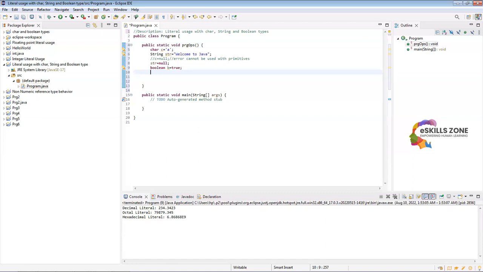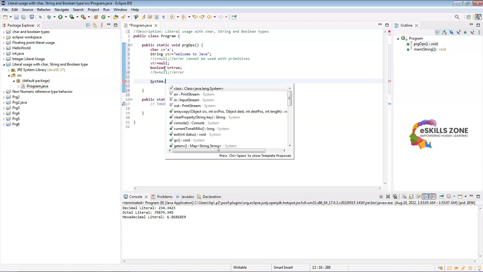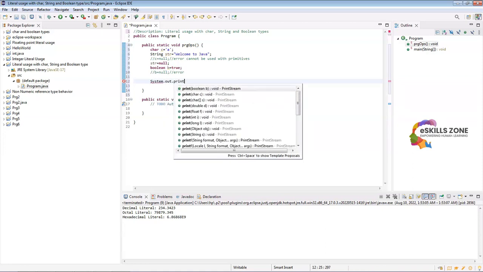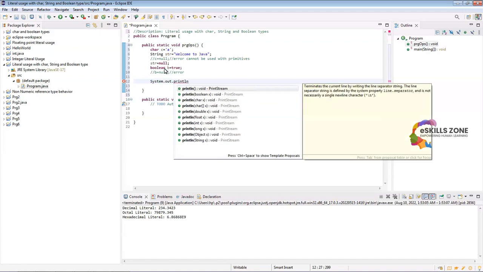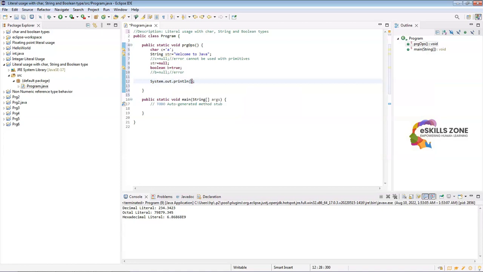So b equal to null, and error. Now type System.out.println, used to display the output on the screen, and first we will declare the character literals: "CHR literals: " plus C.